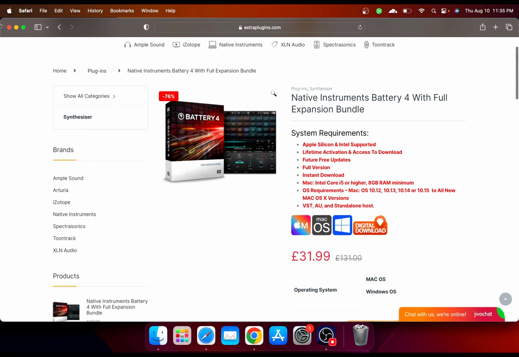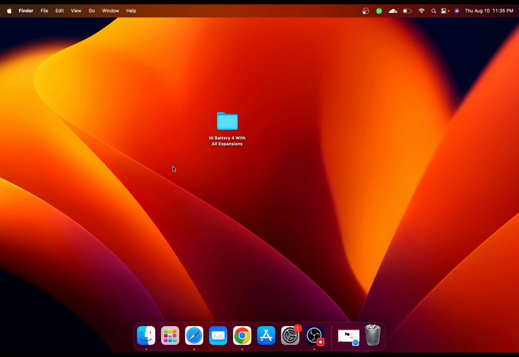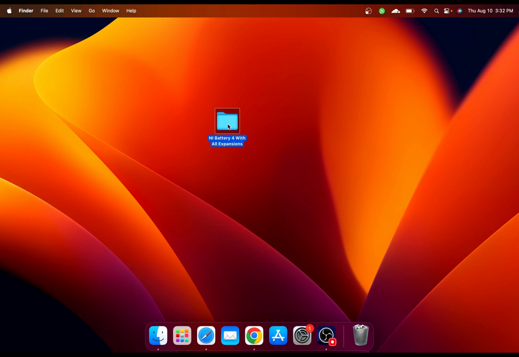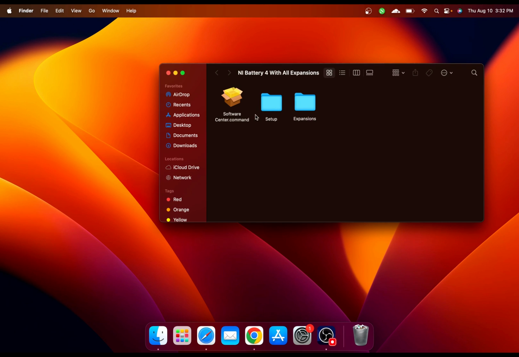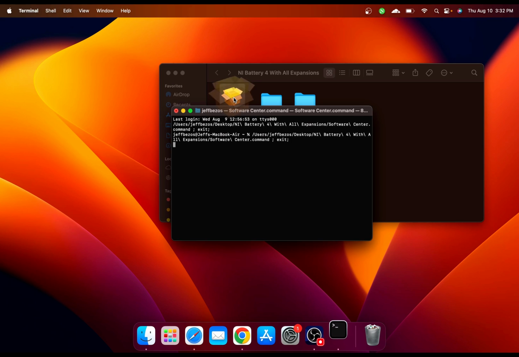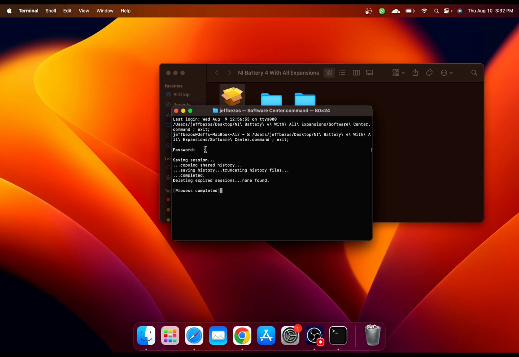So I got my download from here, and once you download it from extraplugins.com, you're gonna get these three files there: the software center, setup, and expansions. So start with the software center, double click and run the software center. Once you get the key icon like this, double click on the key icon, type your Mac password and hit enter. The password is hidden, so you cannot see it being typed over there. So just type and hit enter, you're gonna get the process completed.